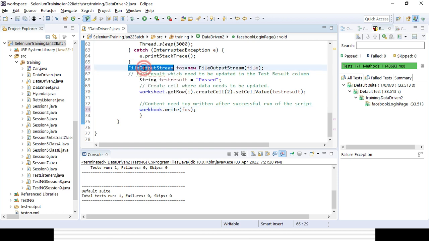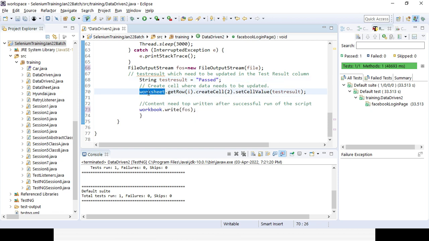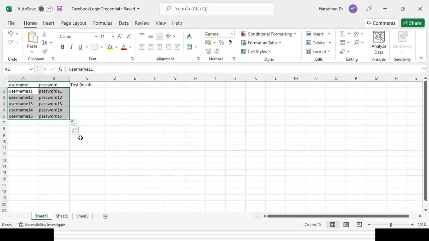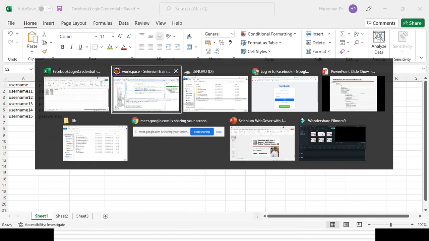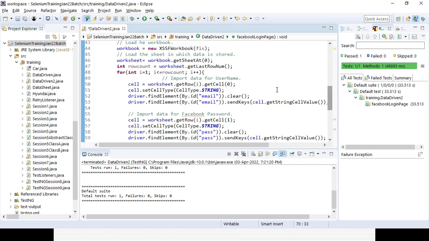You need to use the FileOutputStream. I am taking a FileOutputStream variable and a file reference. Then whatever data I want to update, I am writing it down here. This is the string I am storing: in case my test data is picked up, it will be passed, or else it will be failed. Then I am going to the worksheet directly. With the help of the worksheet variable, I am going to getRow of i, because it is within the same for loop.